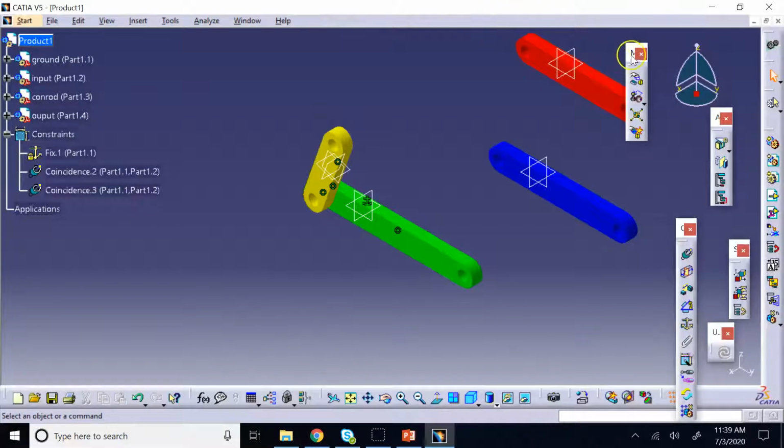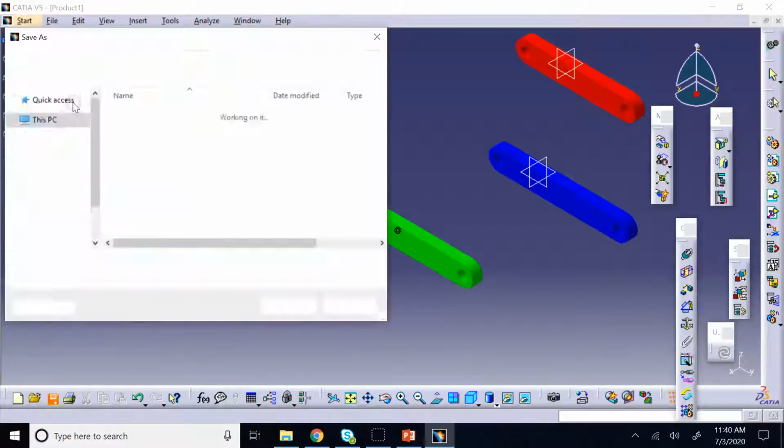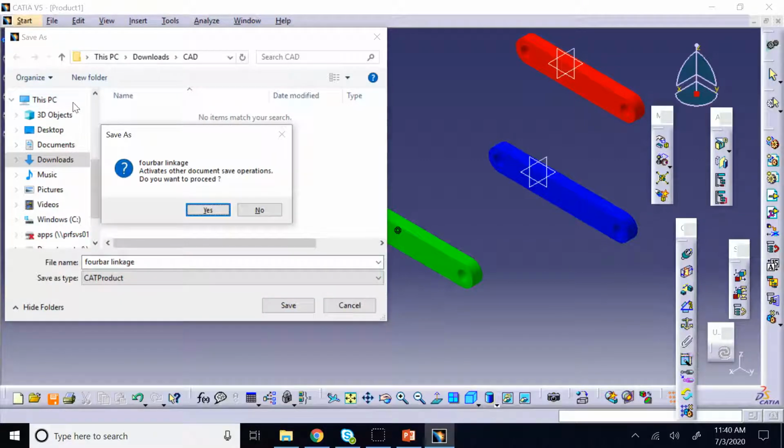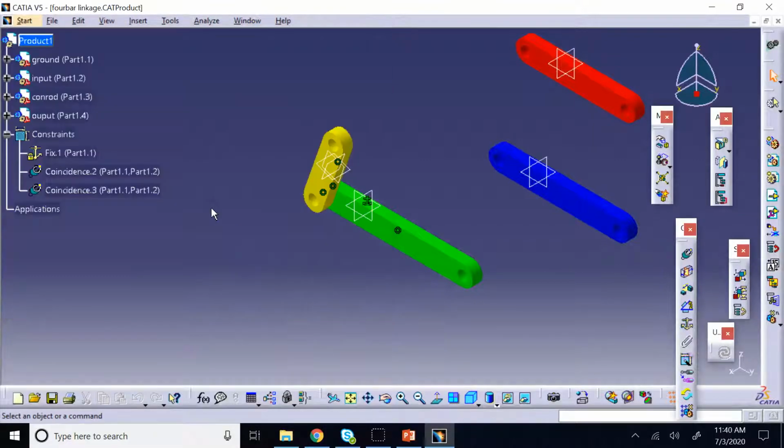And by the way, before something crashes or so, make sure you save it. So I would save this and save it as 4-bar linkage. It is going to be an assembly, and assemblies are dot CATProduct. Good. So now let's do the same thing for the output link.